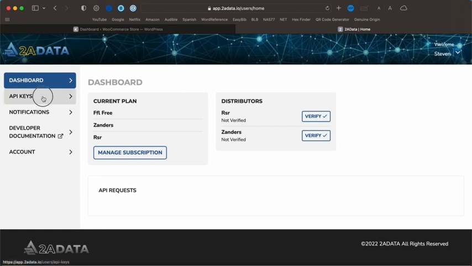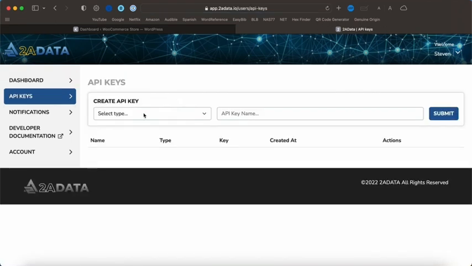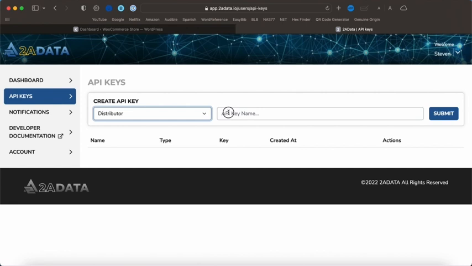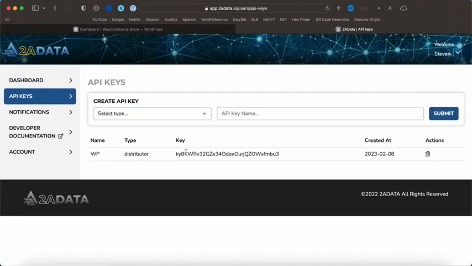Then you're going to come here into the API Keys tab to generate the API key that will allow the WordPress plugin to function properly. I'm going to select distributor as the key type, and then we'll give it a name. Click Submit to generate the key. Then we're going to copy the key because we'll need it in the next step.